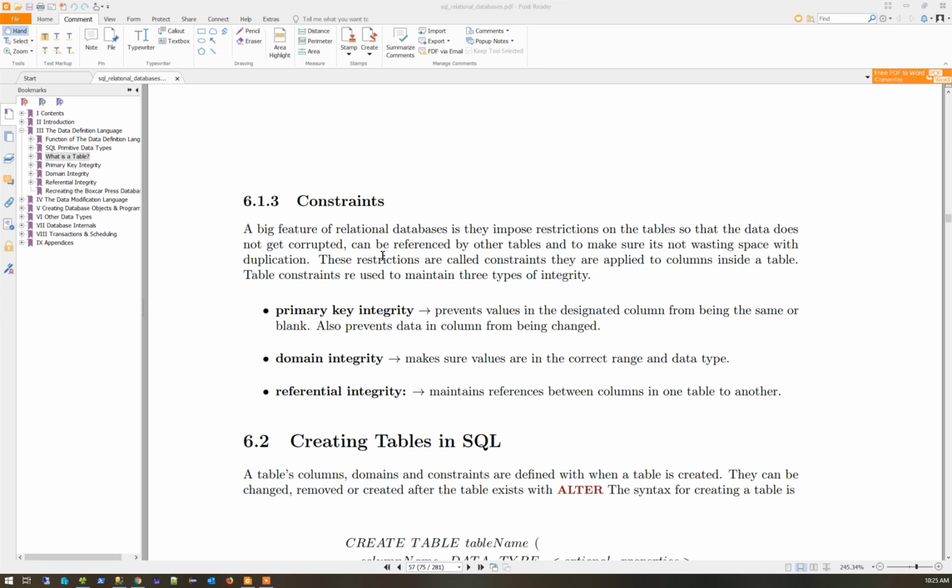Okay. And then there's referential integrity, where we make sure that a column in one table can reference a column in the other table. Okay. So those are the three things that we use. A table has columns, records, and constraints. The constraints are used to maintain primary key integrity, domain integrity, and referential integrity.